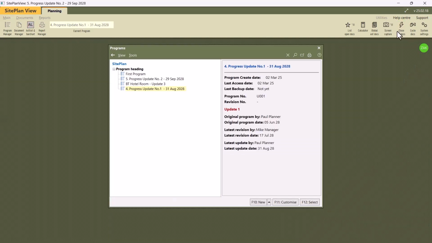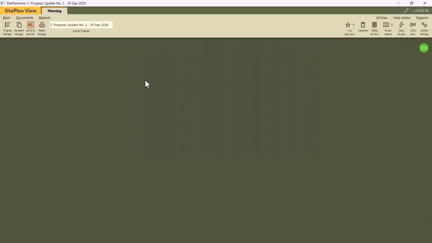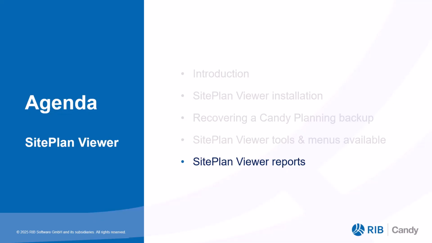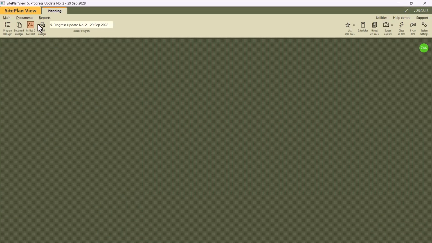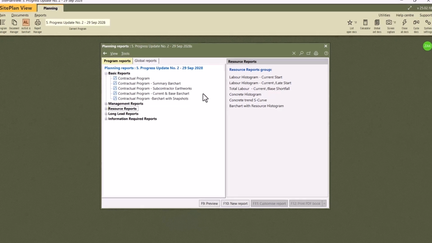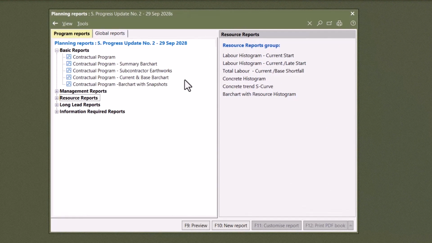Right, let's clear the screen. Let's go back to progress update 2. Next, we're going to have a look at the reports as created by the original planner. To do that, we can go to the icon that says Report Manager or click on Reports. Once you click on the Report Manager, it will open up the Report Manager with 2 tabs, Program Reports and Global Reports.